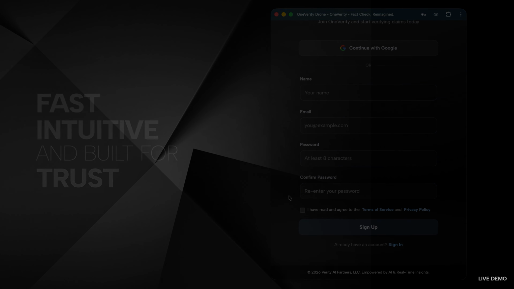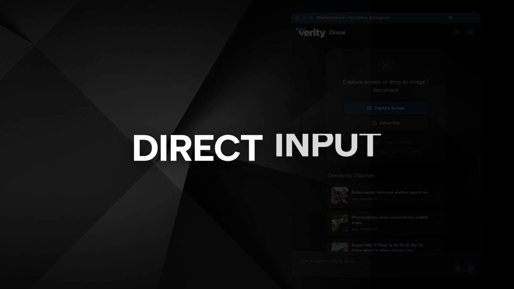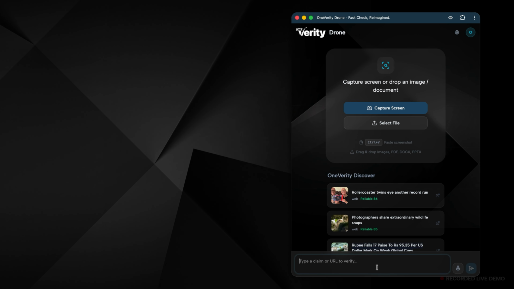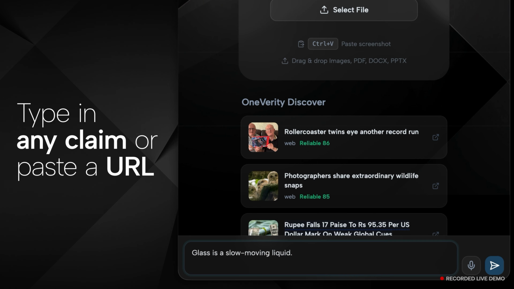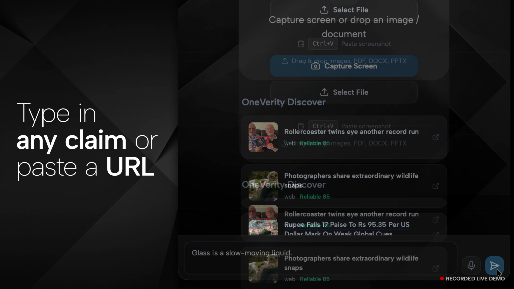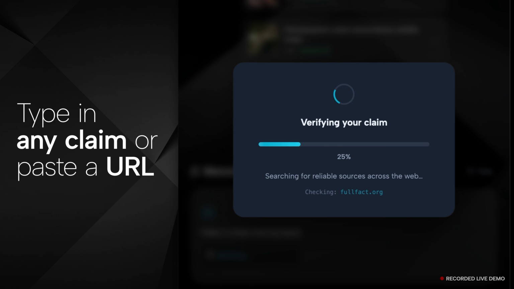Start verifying today. Started with direct input first. Type in any claim or paste a URL that you'd like to verify. Once submitted, you'll see the verification in progress, tracking the current state and the sources being analyzed in real time.